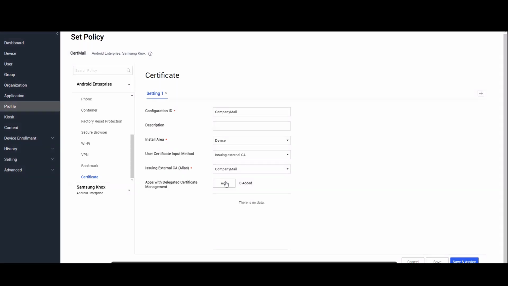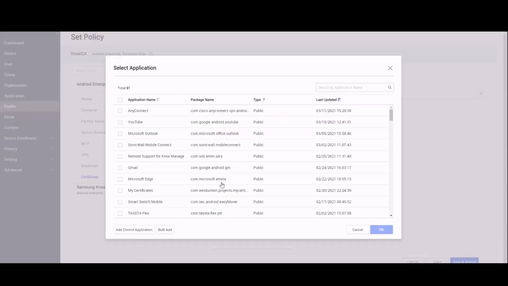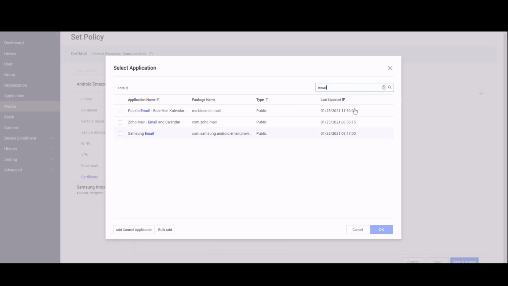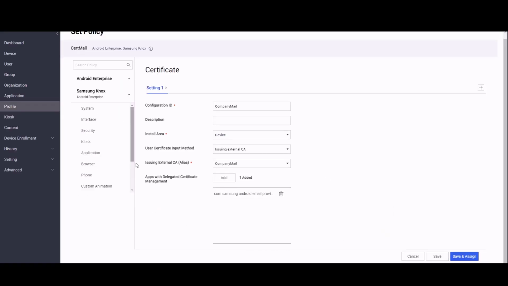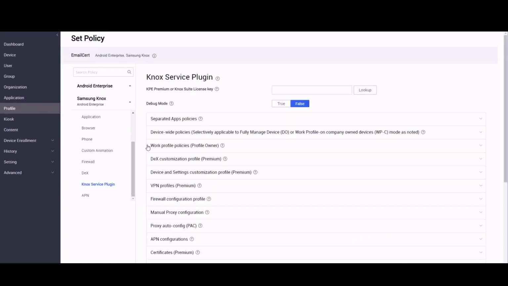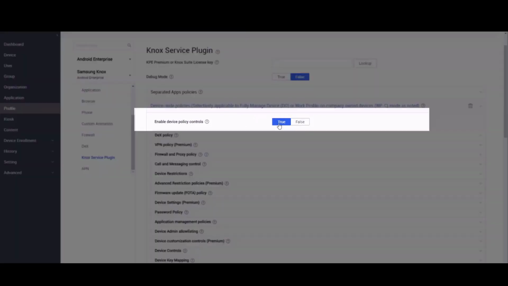The last step is to add an application the certificate is assigned to. Next to the Apps with Delegated Certificate Management field, click Add. In our example, it's the Samsung email app. The final piece of setup is to add the Samsung app to the device admin list. This setting will allow us to run the email account despite blocking the function of adding accounts on the device. To do this, you need to use the Knox Service plugin configuration. Go to Knox Service plugin and Device-wide Policies.